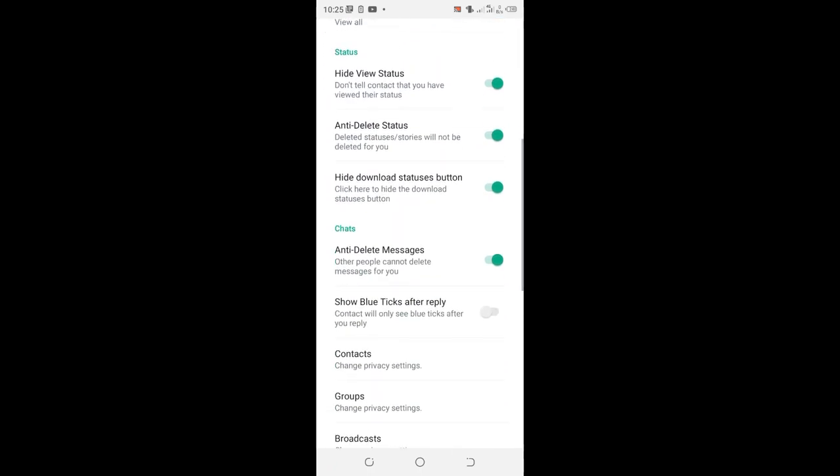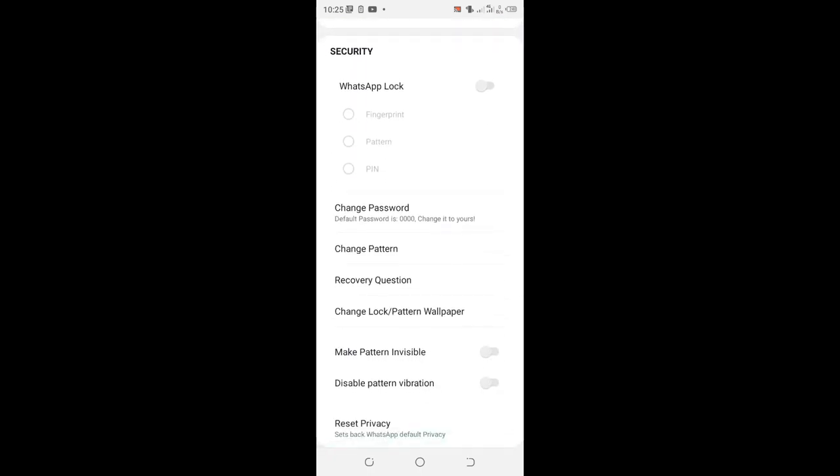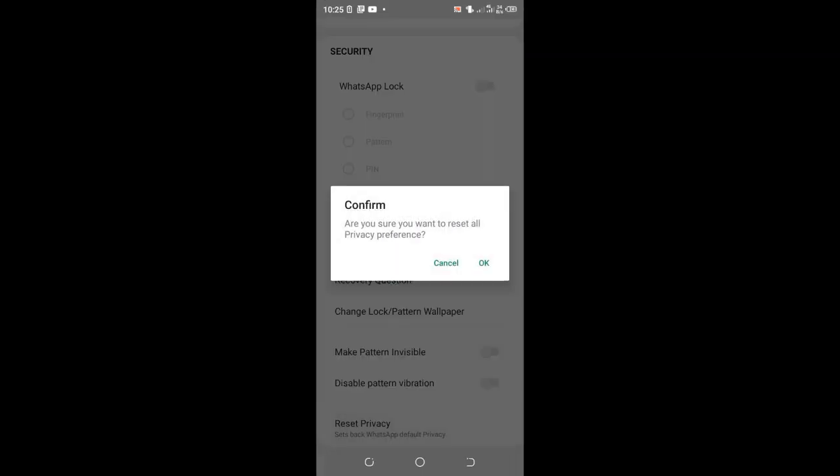Then scroll to the bottom. You will see reset privacy, set back WhatsApp default privacy. And after accepting to reset the WhatsApp back to the manufacturer settings, you just click OK.